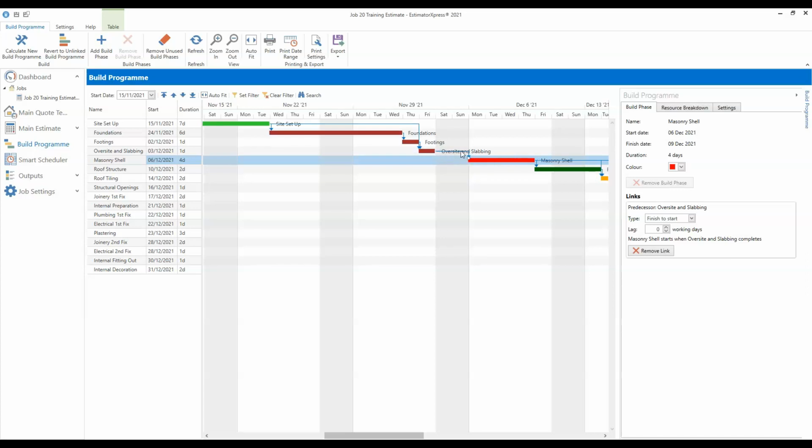So this blue arrow is telling us oversight and slabbing has to be finished before masonry shell can begin. And if we look further back down the chain, we'll see oversight and slabbing can't start till footings have been finished, which, as you'd expect, can't begin until the foundations are complete.